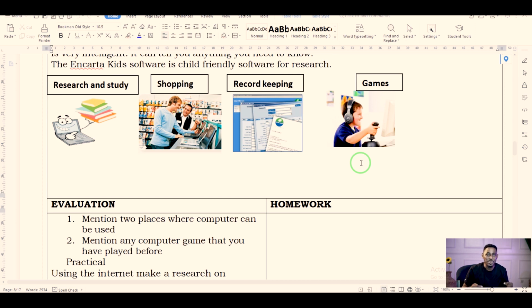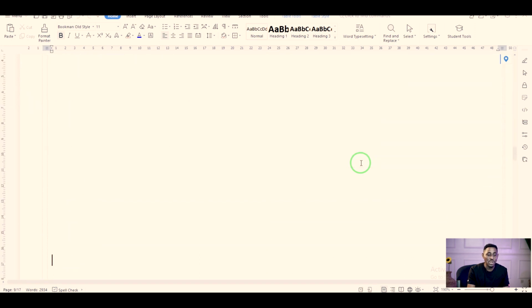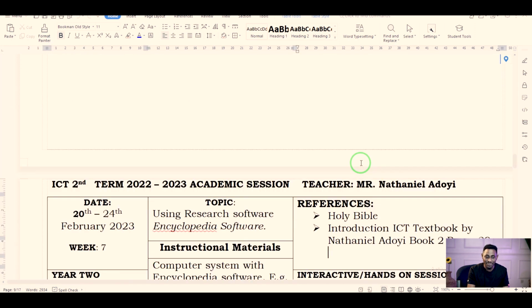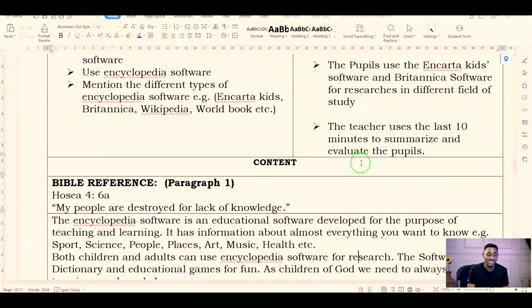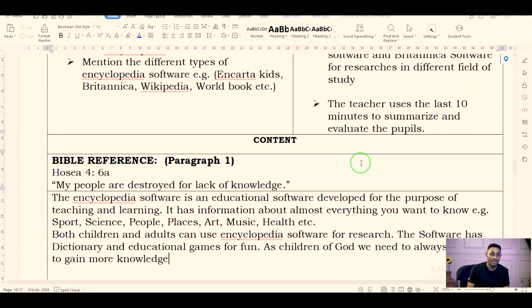But how does it relate to us as children? Children can use the computer system to do research. What does it mean when we say research? Research means to search for information that we do not know, or to search for information generally.